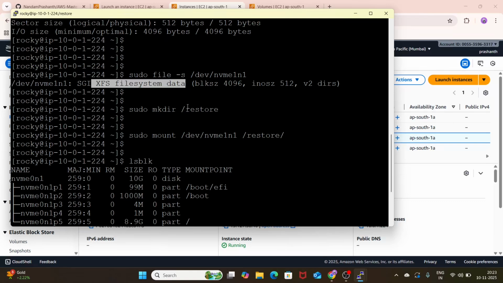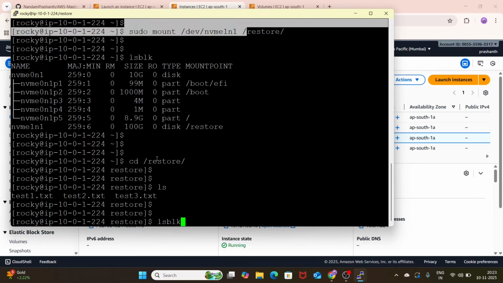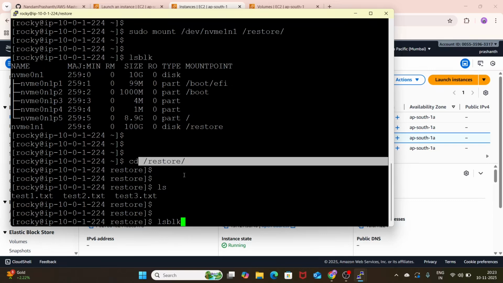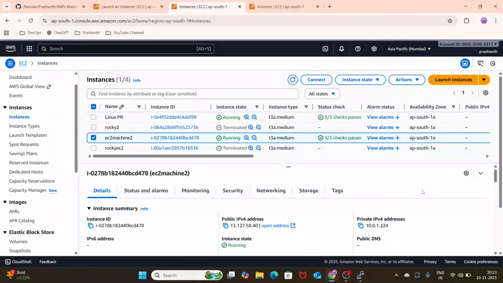Then we created a folder which is restore, and then we mounted our new EBS volume to our restore folder, and then we changed our directory to restore, and when we verified the file list, all the files are showing. This is how we work.